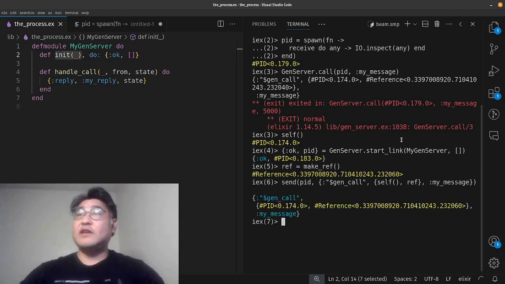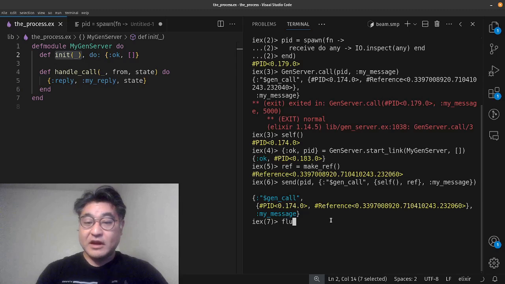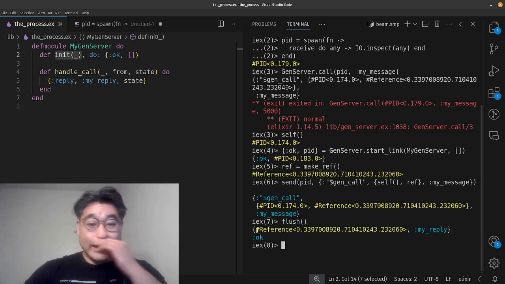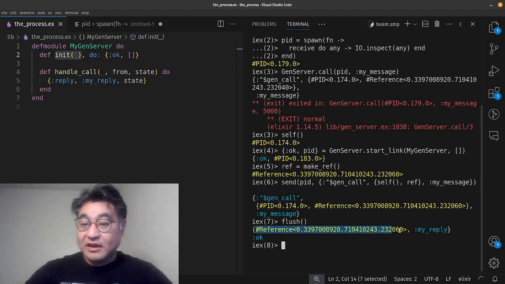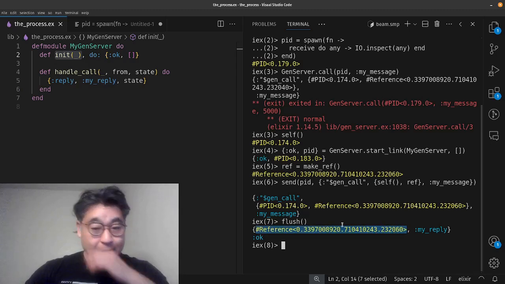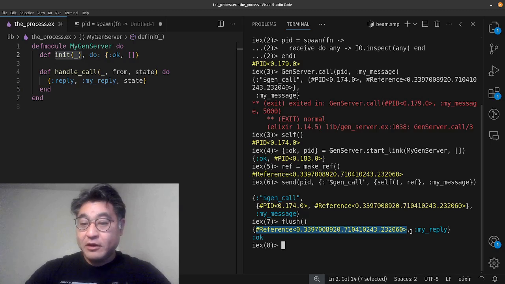And here's the interesting thing. You can see that that was the packaged message that we sent. And let's flush to see what's in our own mailbox. And here you can see we got a response, which is basically the reference that we sent off with the reply that came back from the GenServer.